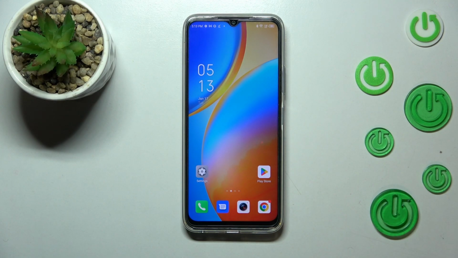So basically that's all. This is how to change the ringtone in your INFINIX Hot 20.